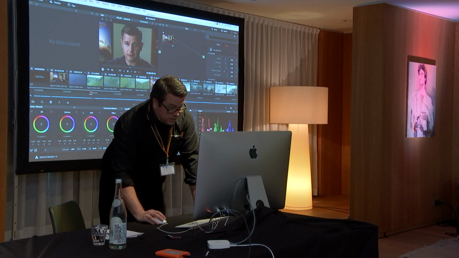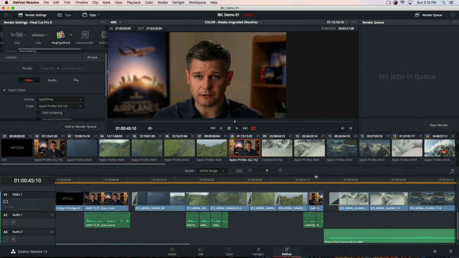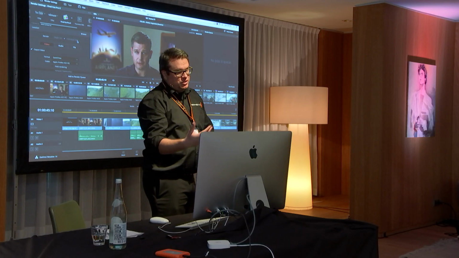So obviously, once you're finished grading, getting back into Final Cut 10 is straightforward as well. In the Deliver page, you can see up here in my render settings, at the moment it says Final Cut 7, but if I click on the drop-down menu, I have a Final Cut 10 option. And as you can see, this will automatically lock certain things down. This thing here is the most important thing. It says individual clips, and it doesn't give you the option to change it.